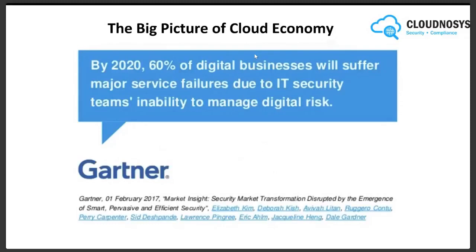Obviously we're talking about digital businesses, businesses that are built on the cloud, or that have a transactional website where you're drawing revenue from, and that's running on the cloud side. There's another one that says that 90% of all cloud breaches will be due to customers' fault in the cloud, and this customer fault is the inability to manage and track risks within the cloud environment.